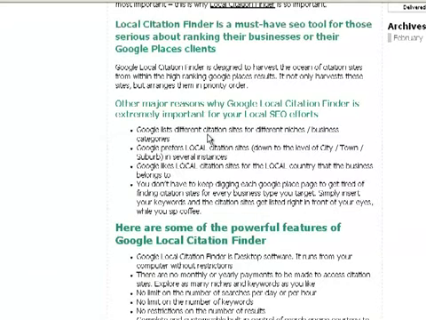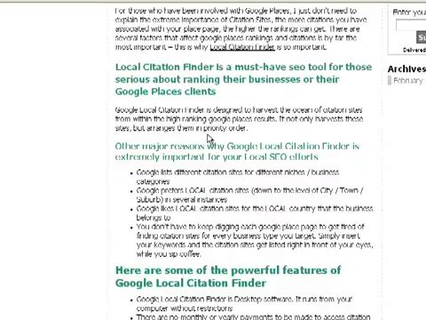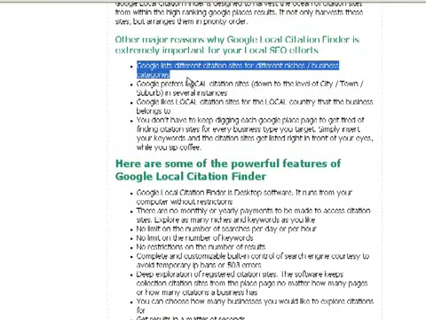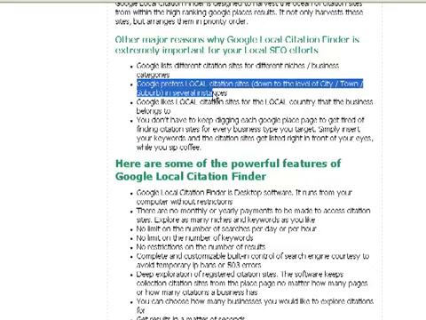The recent thing that I've noticed about Google Places listings is that Google is actually listing different citation sites for different niches or business categories. So if you have a business category such as a restaurant, the citation sites that come up for a restaurant are usually very different to what will come up for a lawyer, for instance. And that basically varies from country to country and city to city as well.